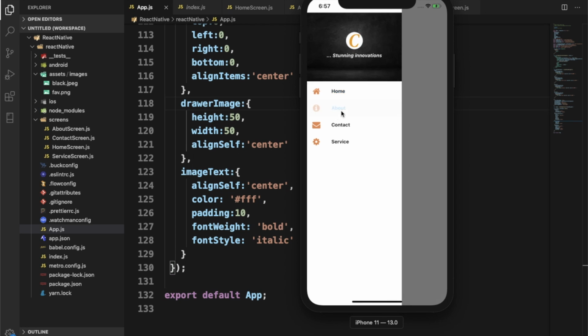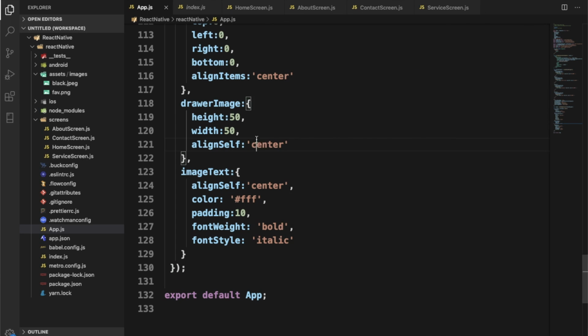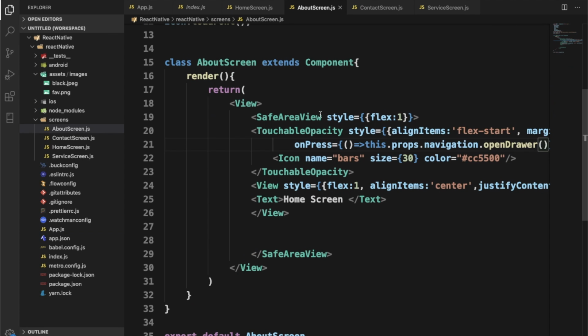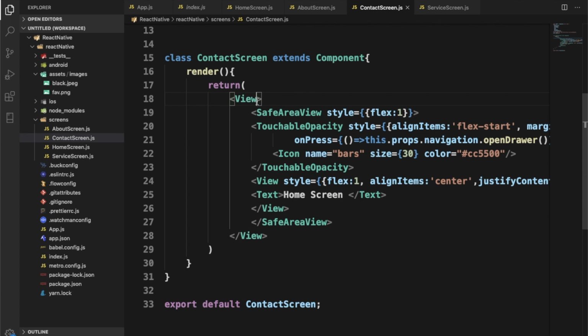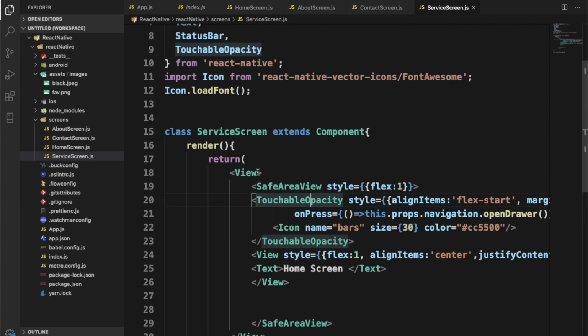Right, so you can see for the about screen, I think we need to put a flex here. Style equals, and just call this flex 1. Yeah, I think we need to do this too for the other ones, otherwise to make the element show. I'll put this here. Put this here as well.